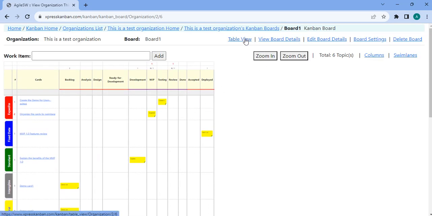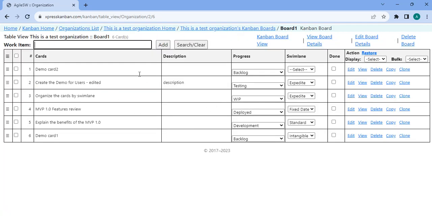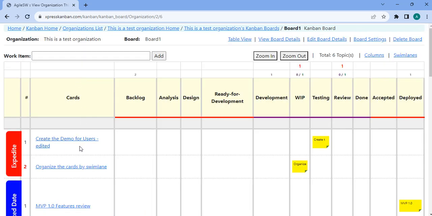While you can actually edit and do all the other things also in the table view, which is similar to an Excel sheet. So you can just say, this is a test edit, and this is saved automatically. This is a description of the demo. Okay, so I've just saved it. Now, if I go back to this Kanban board, I will be able to see the edited text.